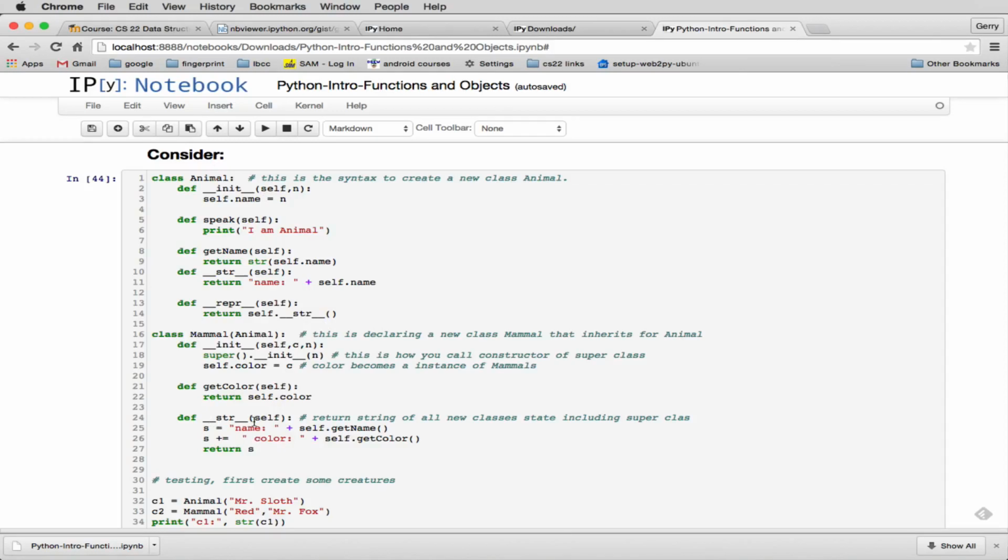So which one does it pick? And it uses a very important rule. If in a subclass you define a method that's already defined for the superclass, it overrides it. So this definition for string replaces this definition. So when you actually call string for this class, it calls this, and when you call REPR for this class, it's not defined for mammal.